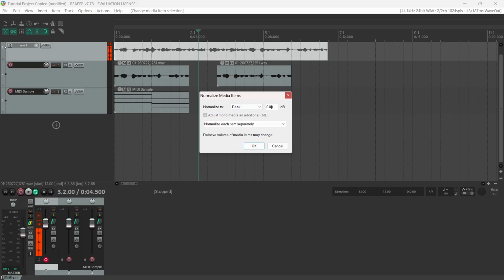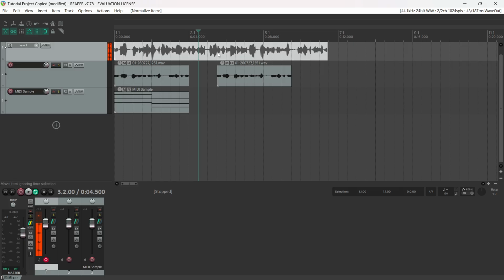Okay, I'm going to go peak, I'm going to do 0, and then I'm just going to use normalize each item separately, and I'm going to hit the OK button. Now that's really all you have to do, and as you can see, your audio is going to be normalized. That's of course the easiest way to do this.